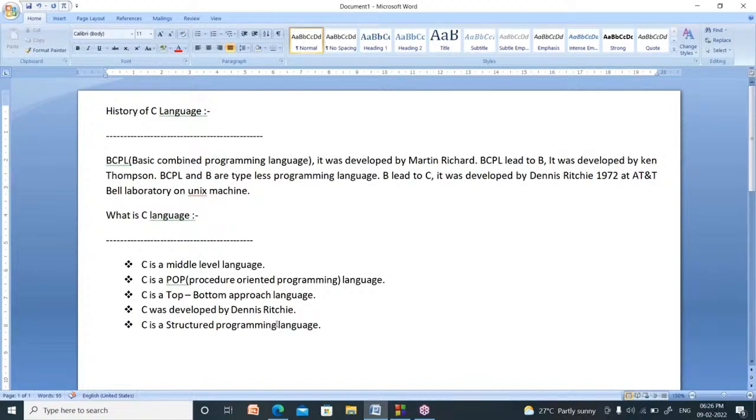BCPL is the Basic Combined Programming Language. It was developed by Martin Richard. From BCPL, there is a new programming language called B. It was developed by Ken Thompson. B was developed to develop a multi-user operating system. BCPL and B are typeless programming languages, meaning there are no data types in BCPL and B. B led to C. From B language, Dennis Ritchie developed a new programming language called C in 1972 at the AT&T Bell Laboratory on a Unix operating system machine.